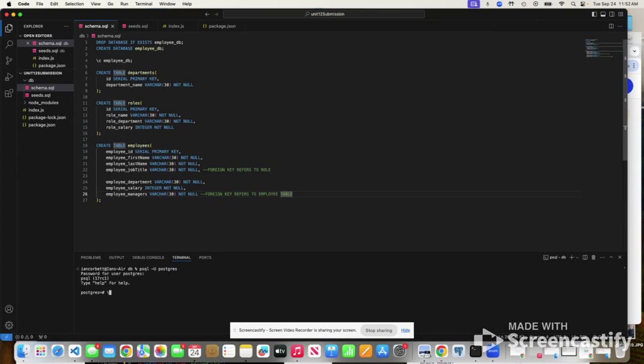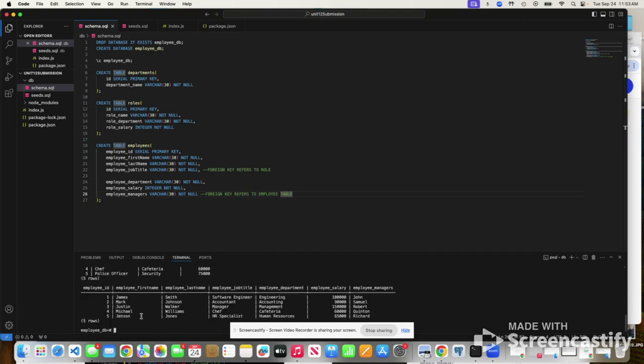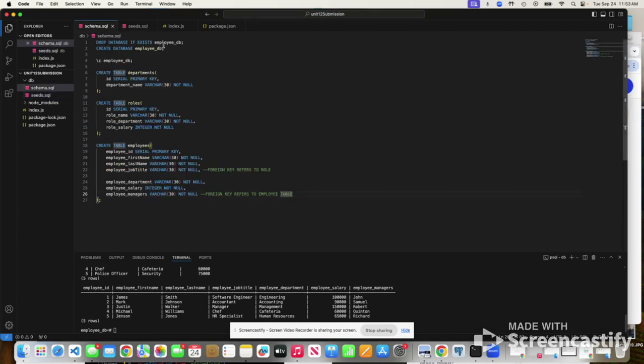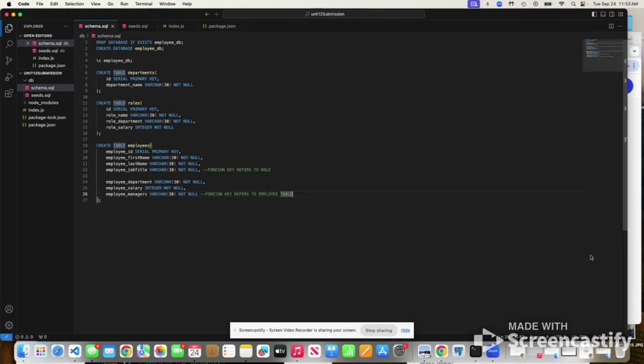We'll do that by doing \i space schema.sql. So that creates the database and those three tables. And then now we'll run \i seeds.sql. So that's just going to insert all of this data into these tables. So we'll close that terminal.